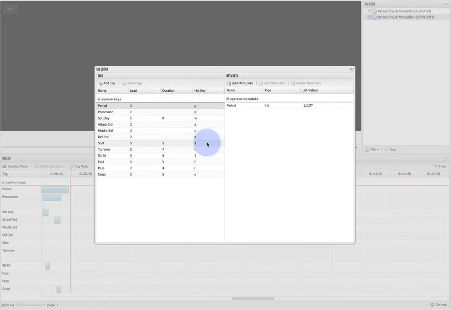Now the hotkey, this allows you to assign a key on the keyboard for the tag. And this is really how you're going to be tagging most of your data. It's really the fastest way, and it's the easiest way to get through a game with your keyboard shortcuts.